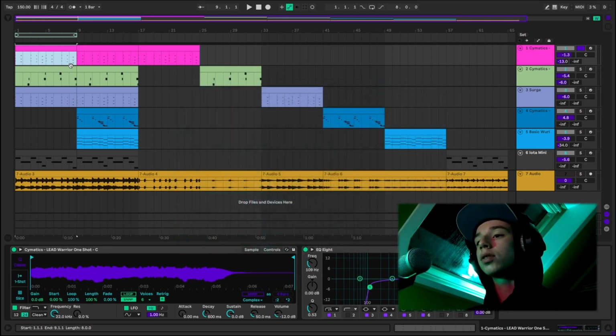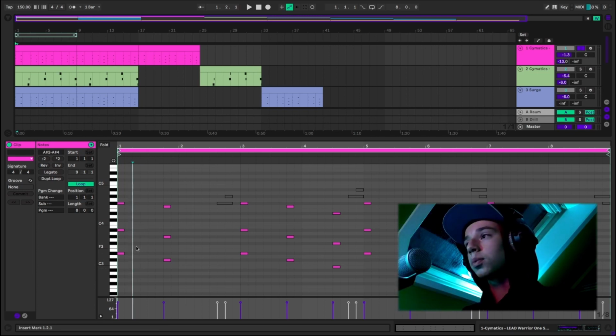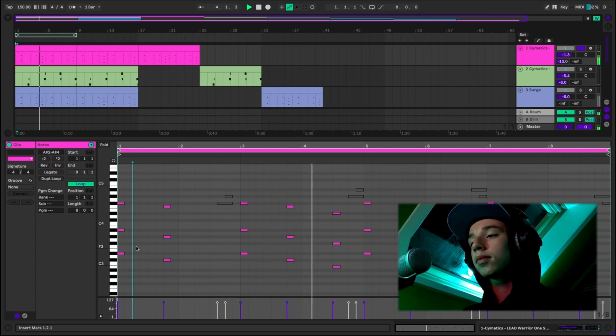To start this sample off, I took a one shot from a Cymatics Apex one shot kit. It's a basic chord progression that I laid down. So you take a random note, then you go 3 steps above that, and then 4 steps above that, and then you get a basic minor chord. Then I took the middle note and I put it up an octave by pressing shift and the arrow up. So what you then get is this chord progression. Basic, super basic.